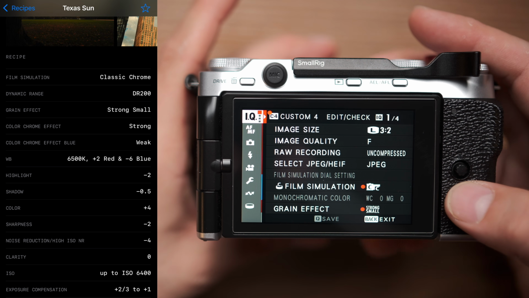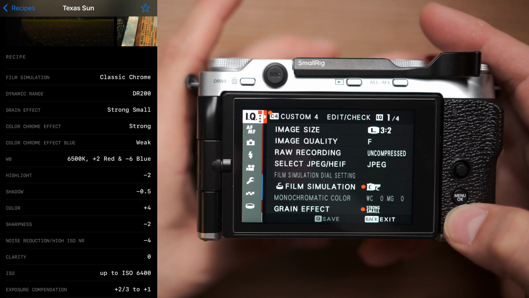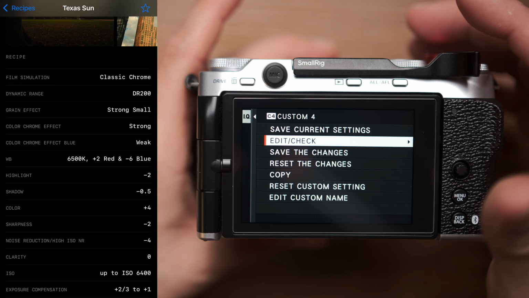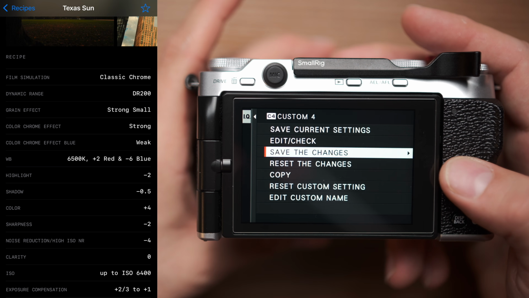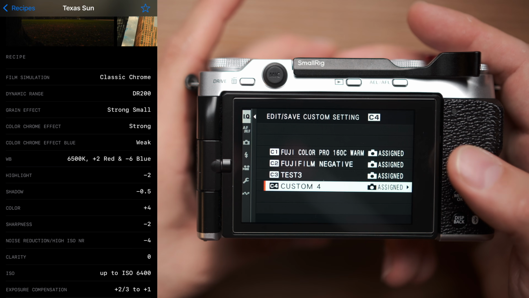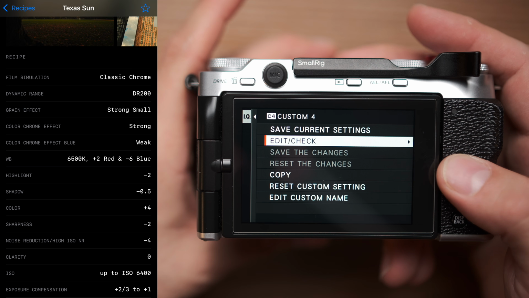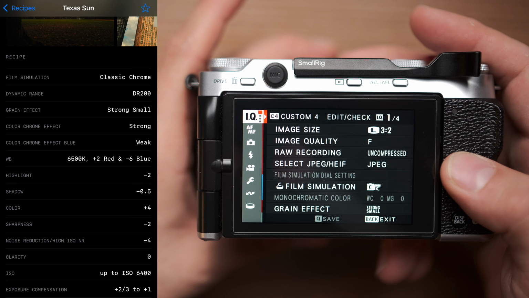So this is the part where I want to go ahead and hit back to exit the edit check menu. And now don't do anything just yet. Right here, it's very important that you pay attention. You want to go down to save the changes and click save the changes and OK. Now that I've done that, my custom settings are saved in Bank 4, and I can verify that by going to check that they are what they're supposed to be, right?